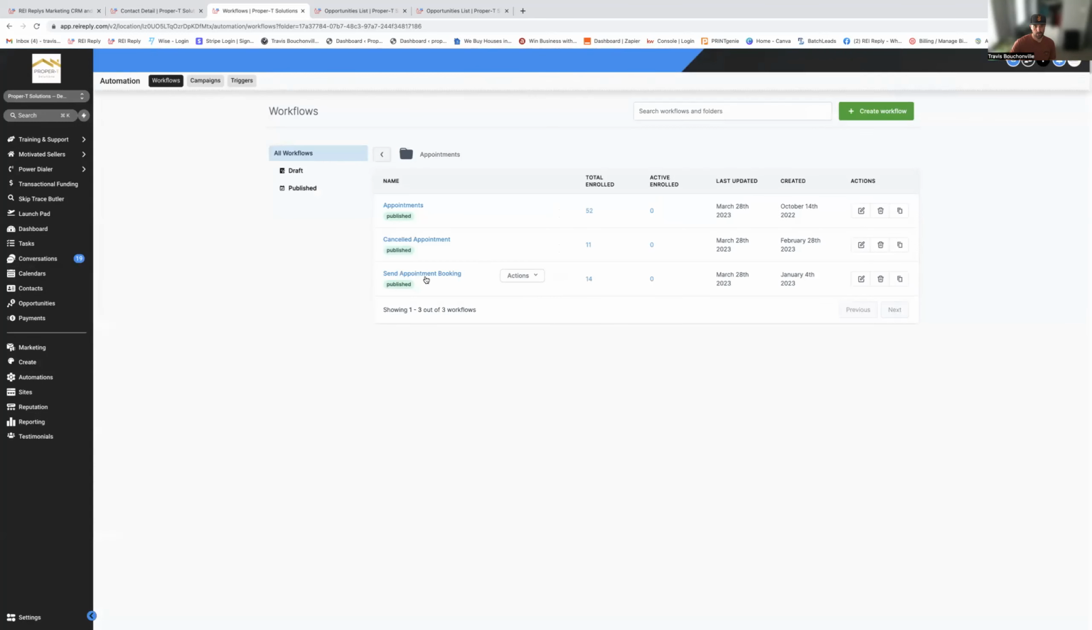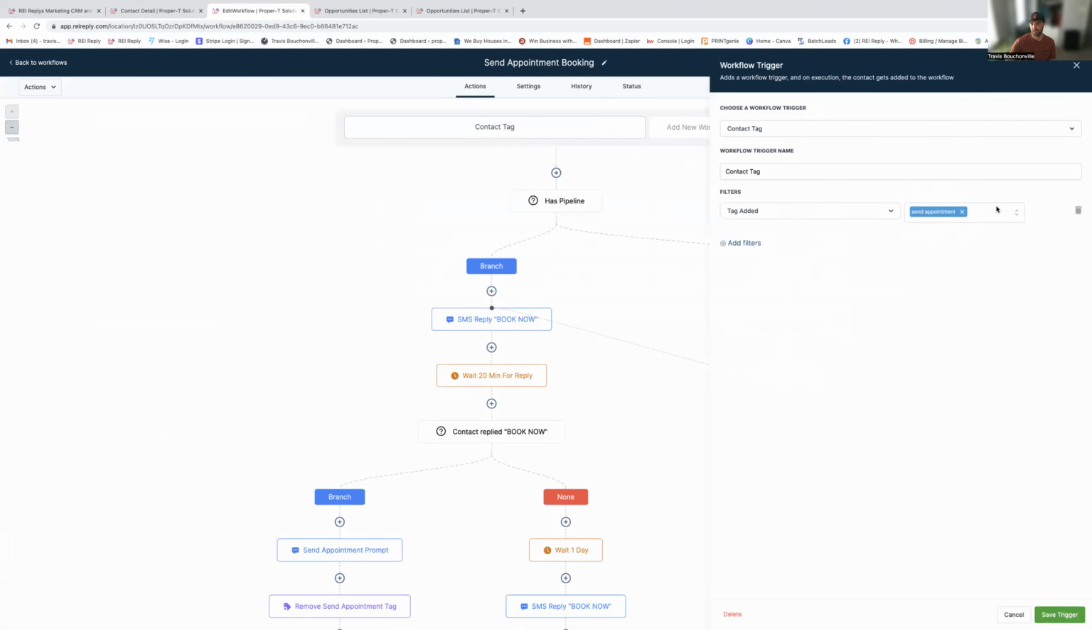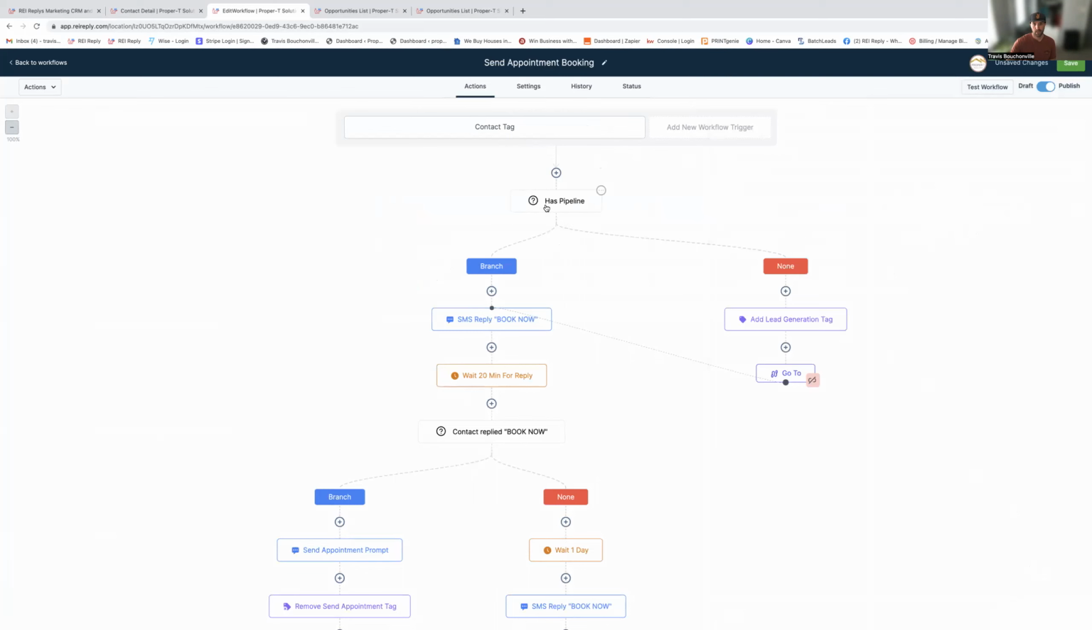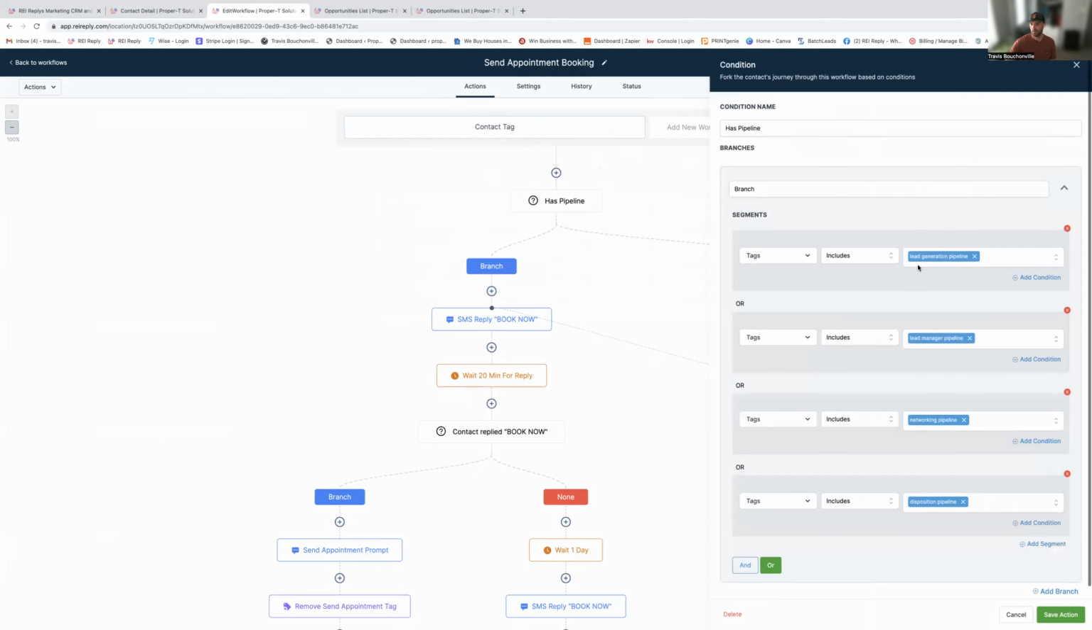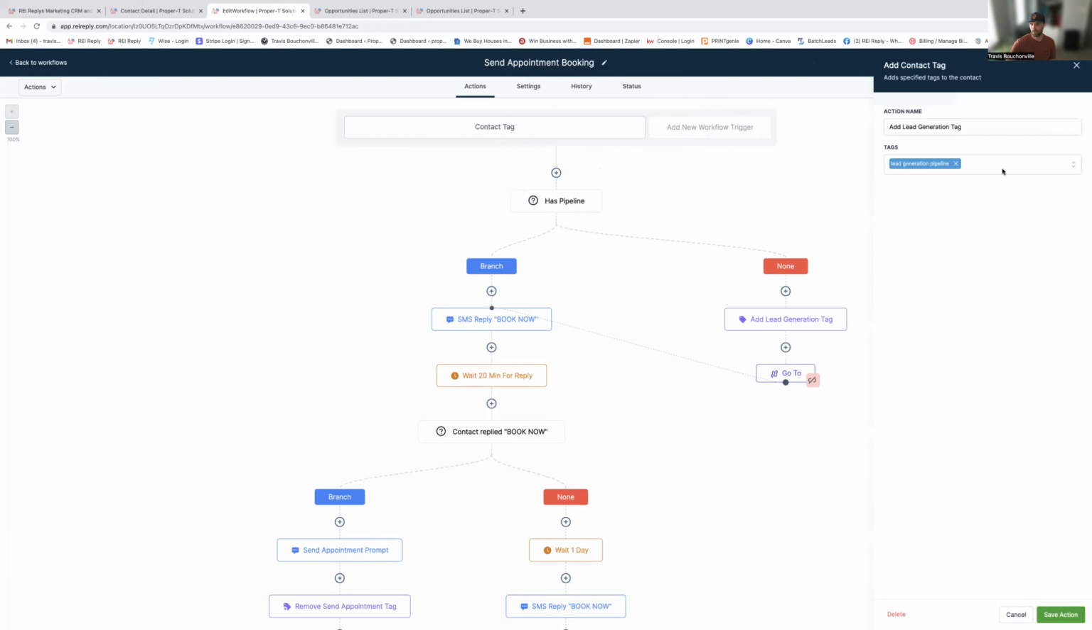Now if you want to send somebody a link or an option to make their own appointment, which I prefer, they're more likely to show up for the appointment. And this touches on simplicity. You want to make it very simple for your users. So it's just a simple tag. You add the tag send appointment. And if it doesn't have a pipeline tag, you're going to give it a lead generation pipeline tag.